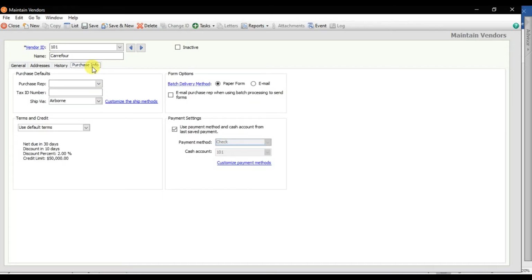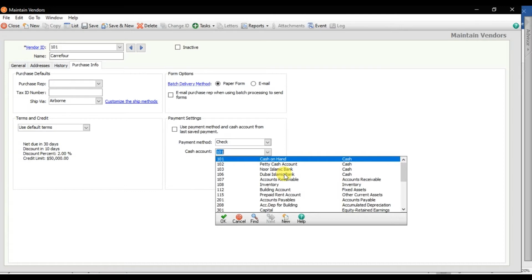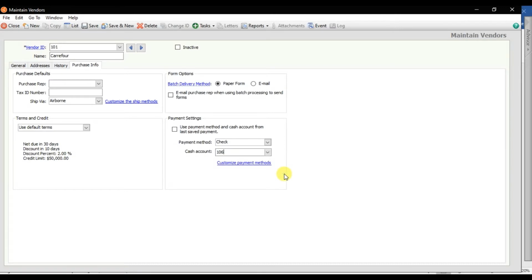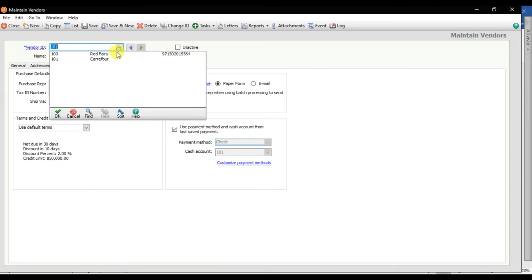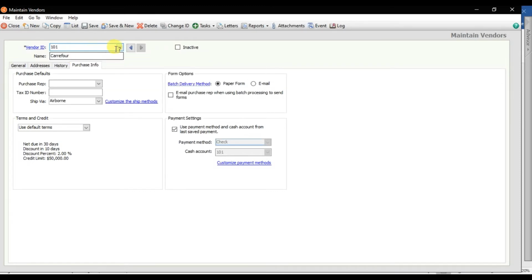And then we have this purchase info, these are the default information. You can change the bank account. I'm going to pay this supplier, Carry 4, through Dubai Islamic Bank. Check this option and save it. So this is how we create suppliers or vendors in Sage 50. And if you want to enter the beginning balances, you can select any one of them, it's up to you. I want to select Carry 4 right now.